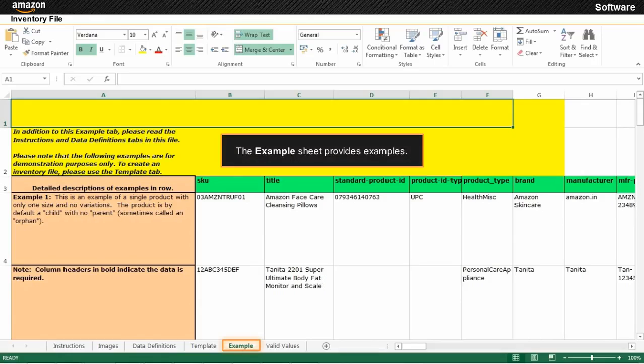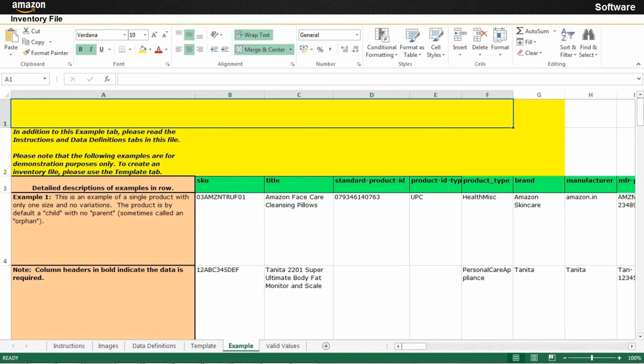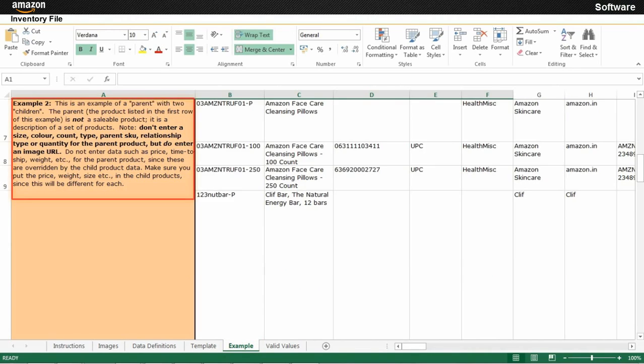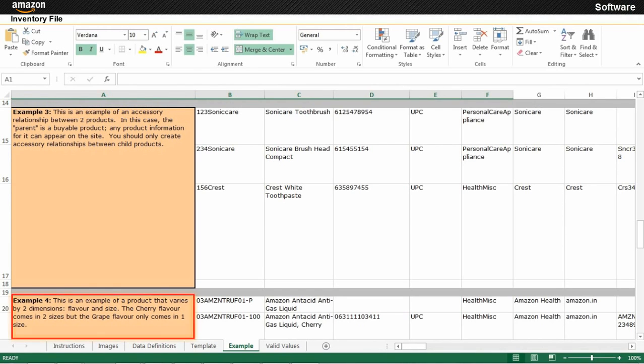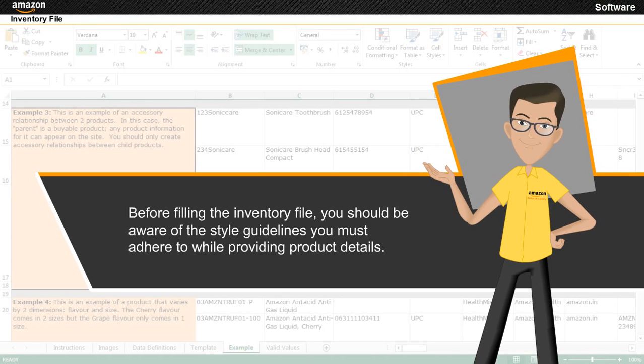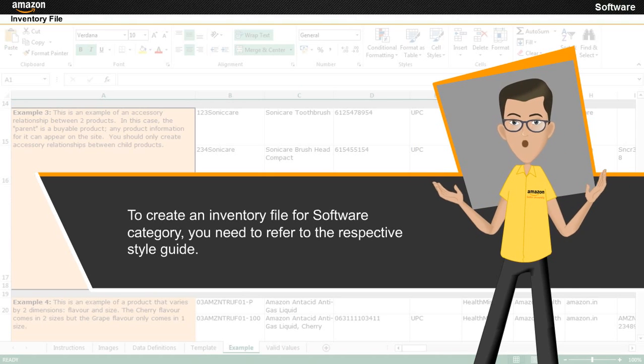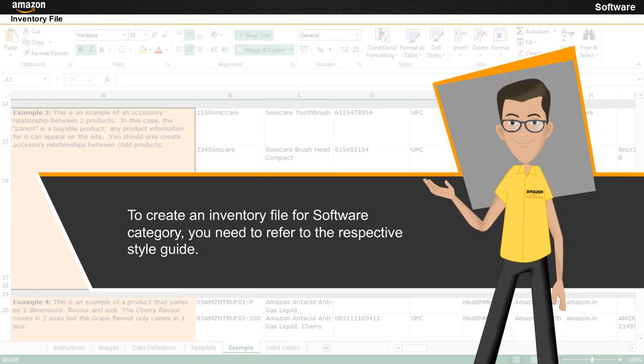The example sheet provides examples that you could refer to while entering information in the template sheet. There are examples of a single product, parent and child products, and product that varies by dimension. Before filling the inventory file, you should be aware of the style guidelines you must adhere to while providing information about the product you plan to sell. To create an inventory file for the software category, you need to refer to the style guide for that category.